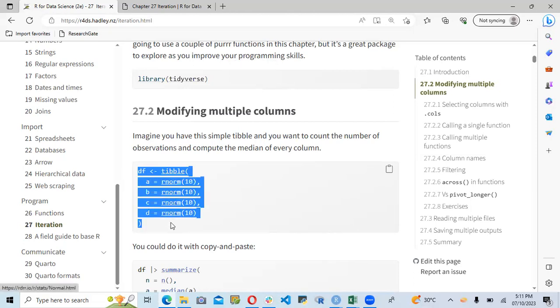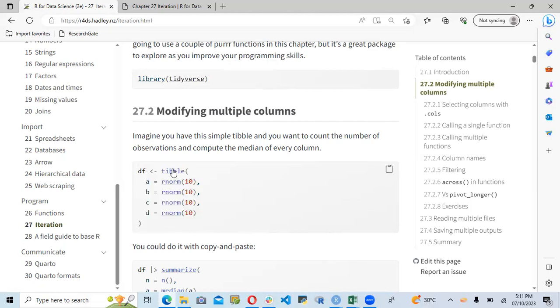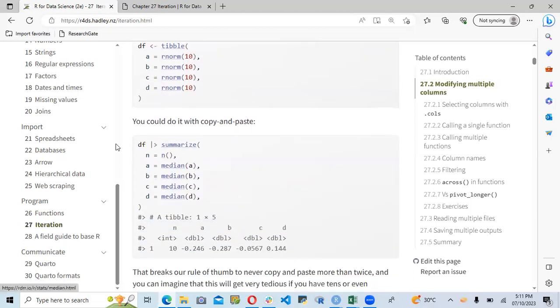Then they did some explanation here with a data frame, a table with columns A, B, C, and D, each with 10 random numbers, which will have a mean of 0 and a standard deviation of 1. In this workflow, they pipe the data frame into a summarize function. N is going to be the count, A is the median of all the A, and we have B, C, and D.